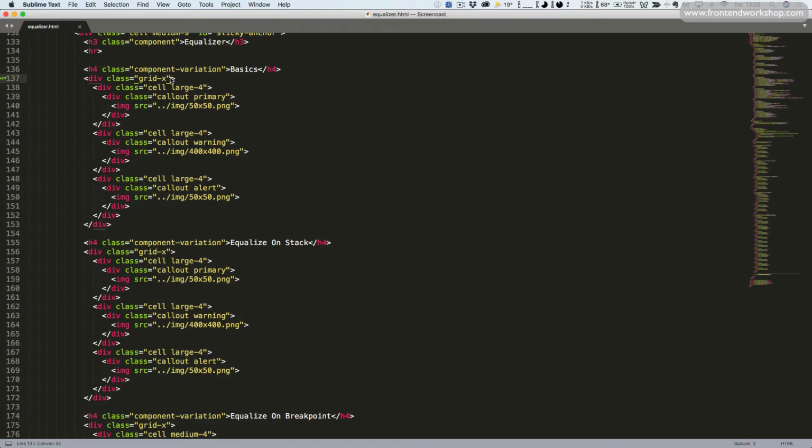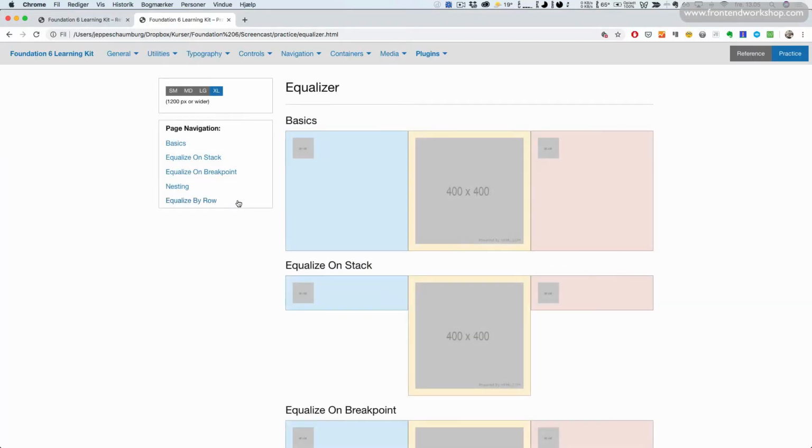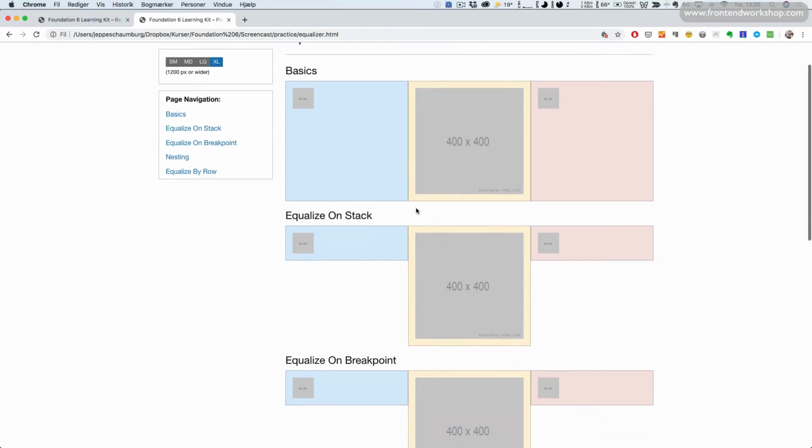To do this, we add the data-equalizer attribute to the parent element, and then to each element that we want to have the same height, we must add the data-equalizer-watch attribute. Now let's save, go back and refresh. And now we can see that they have the same height.